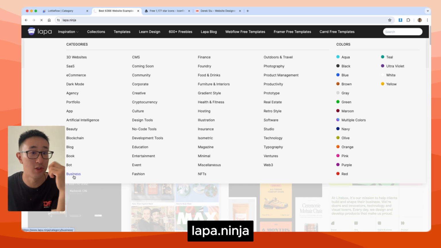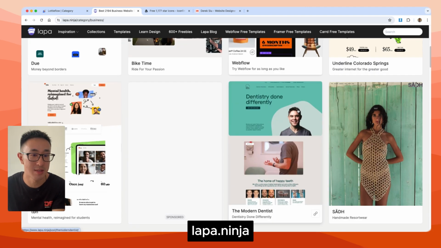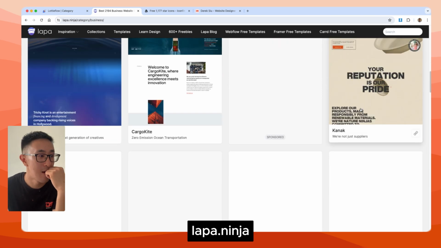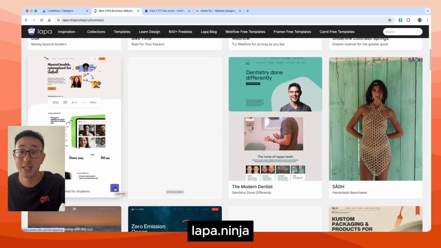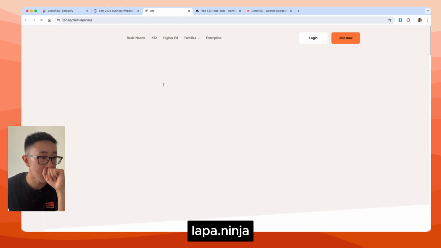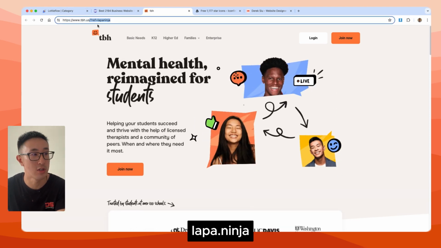Let's click onto that. So this categorizes different websites. And you can see these are current live business sites. I'm going to just scroll down and see what speaks to me. This one's a pretty cool brand, TBH. Oh, I think I've seen this before, but that's a cool name actually. So right now you can actually see this link right here. You can see in the bottom left, it's actually taking me to the website. This is mental health reimagined for students. Let's take a look. This also has a URL query that says ref equals Lapa.Ninja just for tracking purposes.